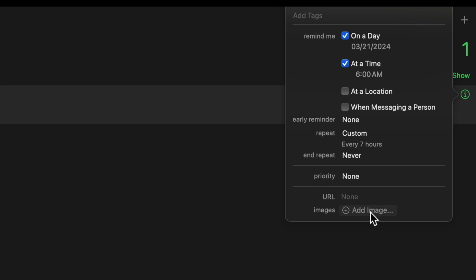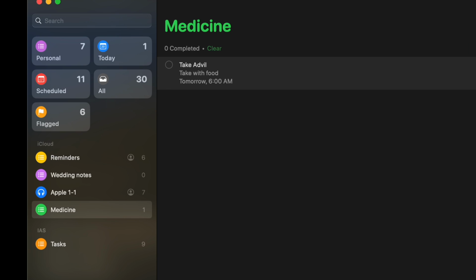You can also add images. So if you want to add the pill bottle that you're taking, you can add the pill bottle there. That way, in case you need to know exactly what bottle you have or where you put it. But that's pretty much it.